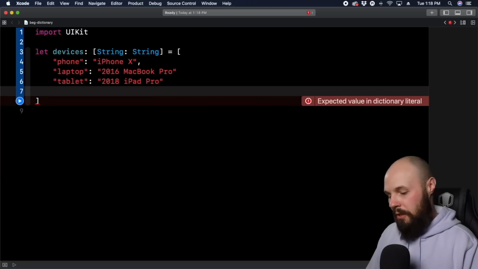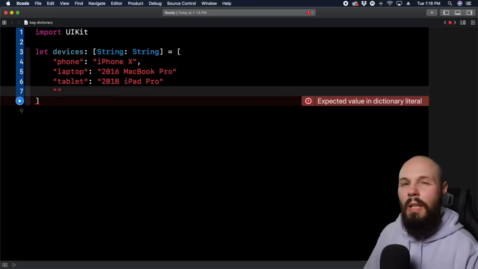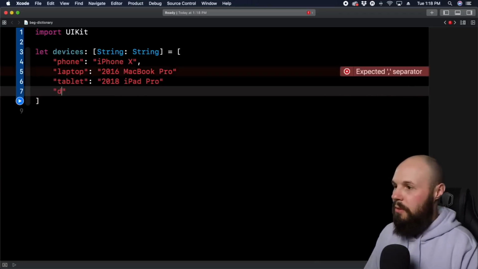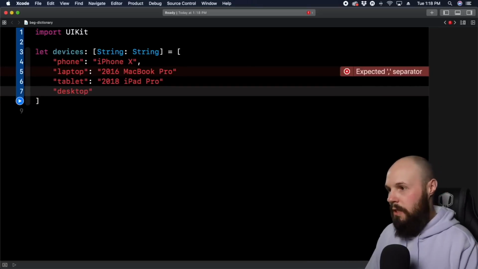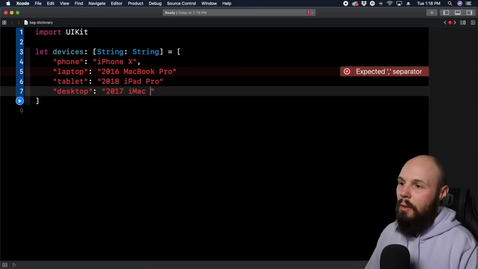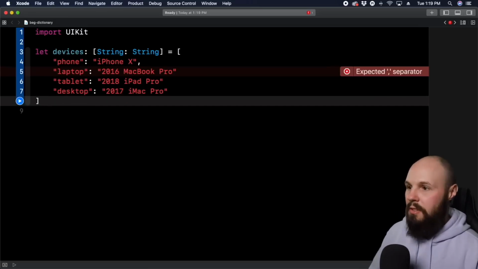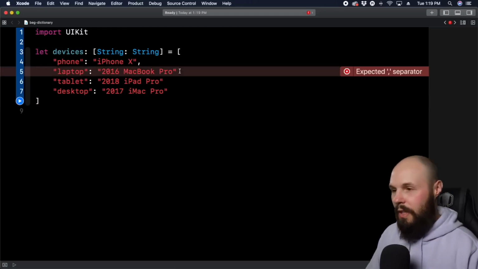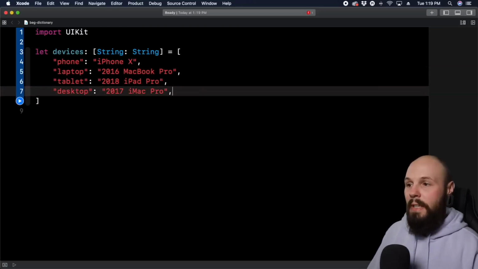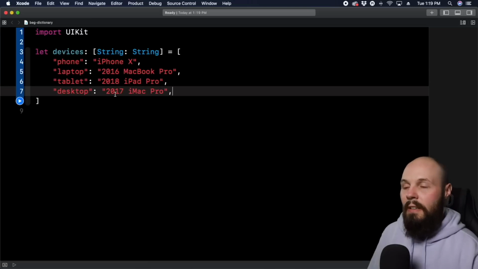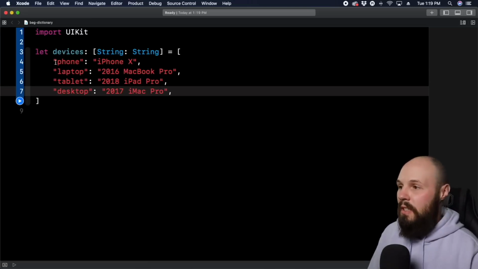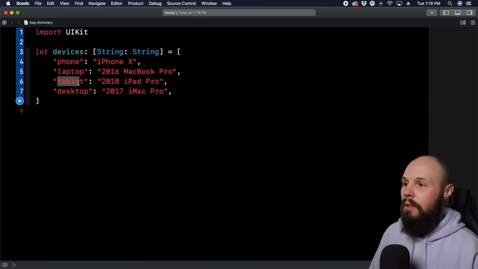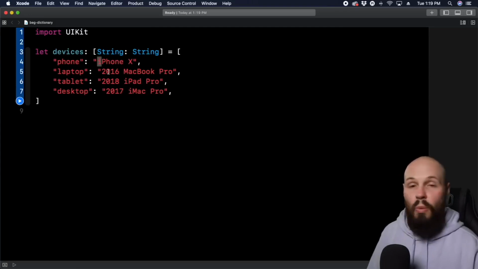And then we'll do desktop, right? So these are, I'll put this into context here once I'm done typing this. So desktop, and colon, a 2017 iMac Pro. Okay, so these are my devices. Whoopsie, expected a comma separator. I'm getting that error. I always forget to do this. These need to be comma separated. So this is my dictionary. And like I said, it's a key value pair. So you can see the keys, phone, laptop, tablet, desktop, and then the value is whatever the value is.